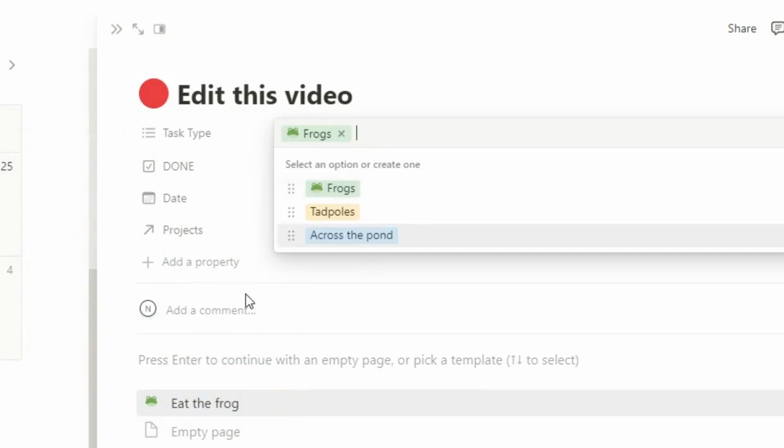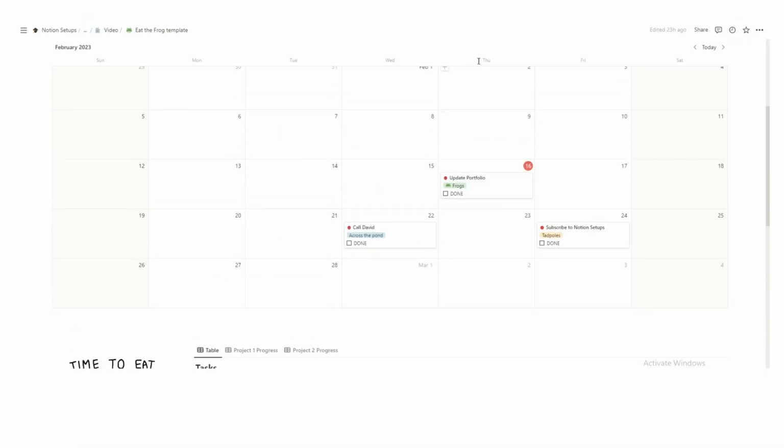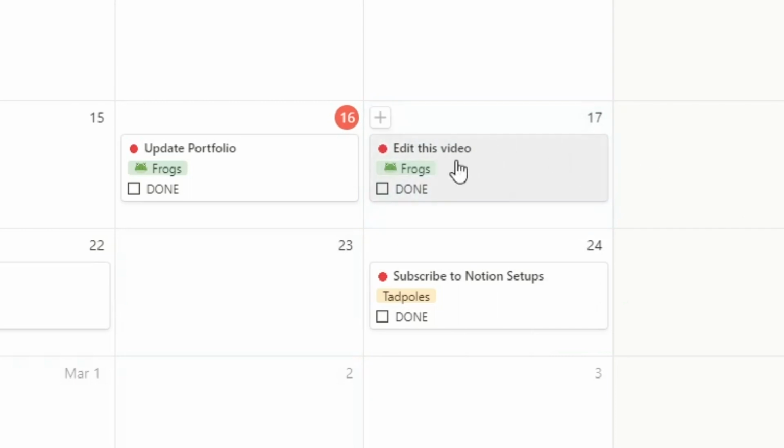So let's label that as a frog, and it doesn't have a date and it's not done. You'll see how that works later. What I can say is, okay, you know what? I edit videos on Friday, so I'm just going to simply drag it there. So now I know on Friday morning, this is the frog that I have to eat.